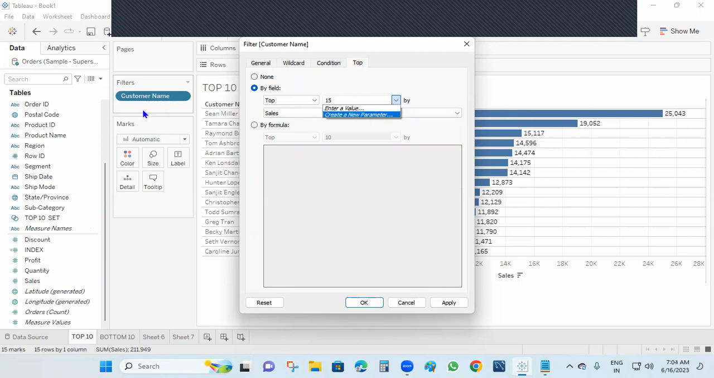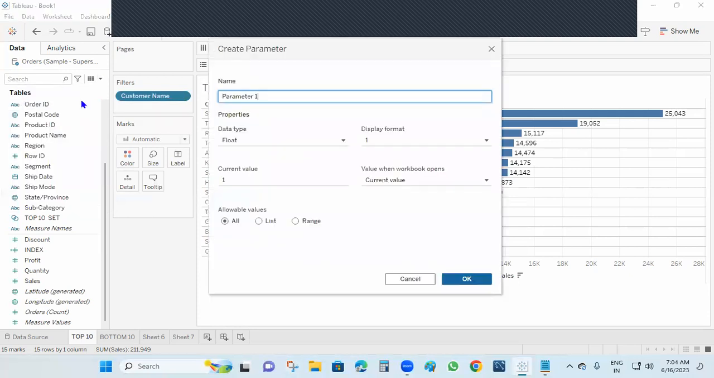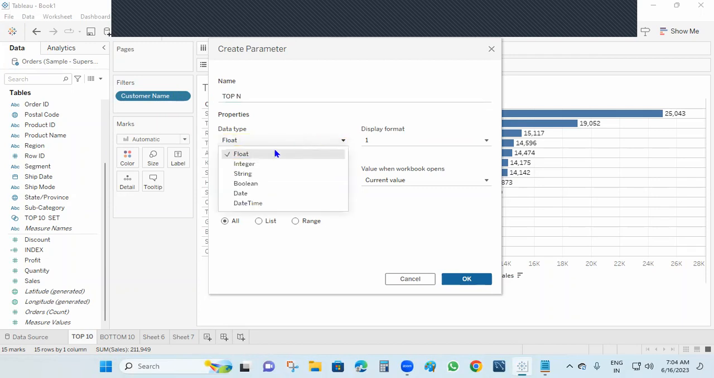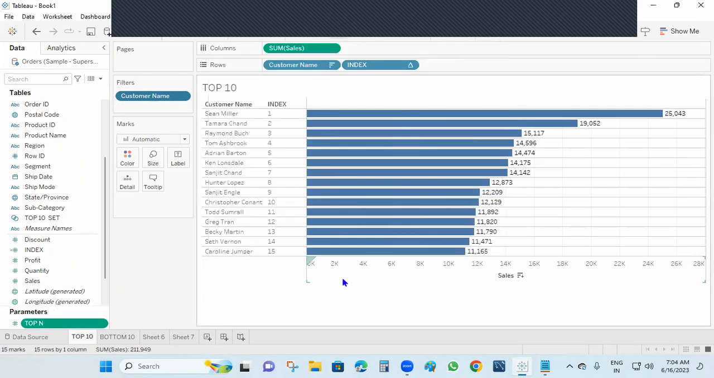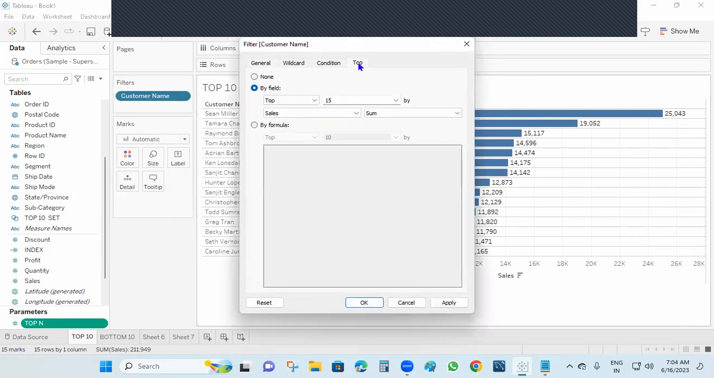Okay, so here create parameter, and apply it here. Once again, this is the create parameter. Okay, simple create parameter. The parameter name is top n. Okay, now I'm going to apply. So integer, so just apply. Okay, so top n is created, right? Now here I'm going to edit filter. Now I'm going to user top and I'm selecting top n. Already I created the parameter. Okay, that's the point.